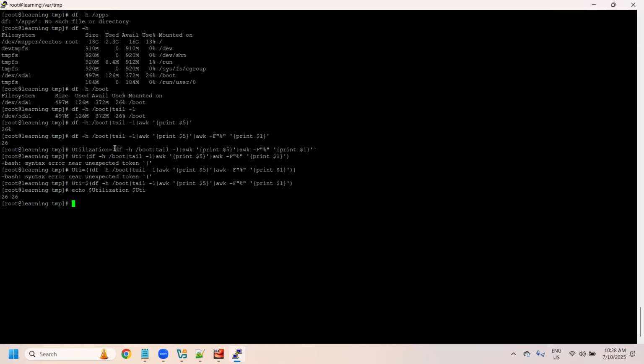So we can go with either backquotes, or we can go with this dollar symbol followed by this parenthesis. Parenthesis also help us to perform the operation. So here we are trying to perform the commands inside between this, and we are trying to access the value of that outside.